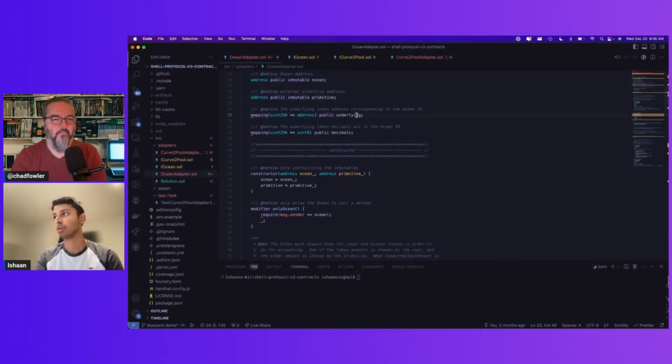You also want to create a mapping of underlying token addresses to the corresponding Ocean ID. So let me talk about Ocean ID for a little bit. Ocean ID is the Ocean's native way of figuring out what token is what. Instead of using the raw token addresses like for DAI or USDC, when you deposit your tokens into the Ocean, it generates a new Ocean ID for them.